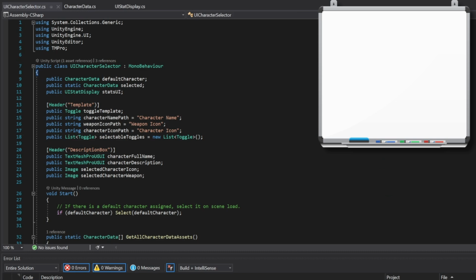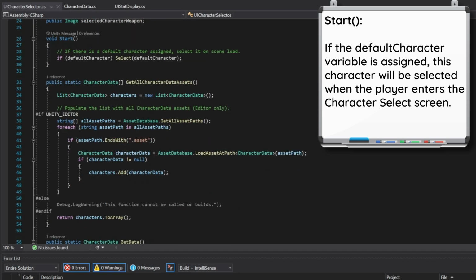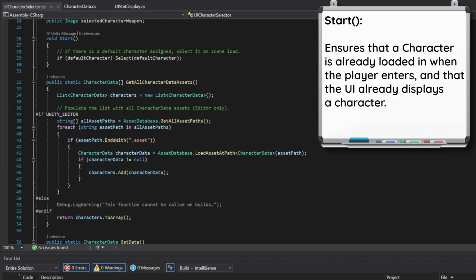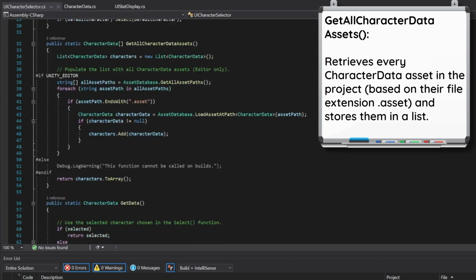Now, let's head over into the functions. The start function basically selects a default character to load in if it's been assigned. This is to ensure that the UI displays are already filled with character information once the player enters the scene. The next function, getAllCharacterData.assets, is a function only meant to be called in the editor. It's used to fetch and store all character data assets in the project in a list based on their file extension .asset.